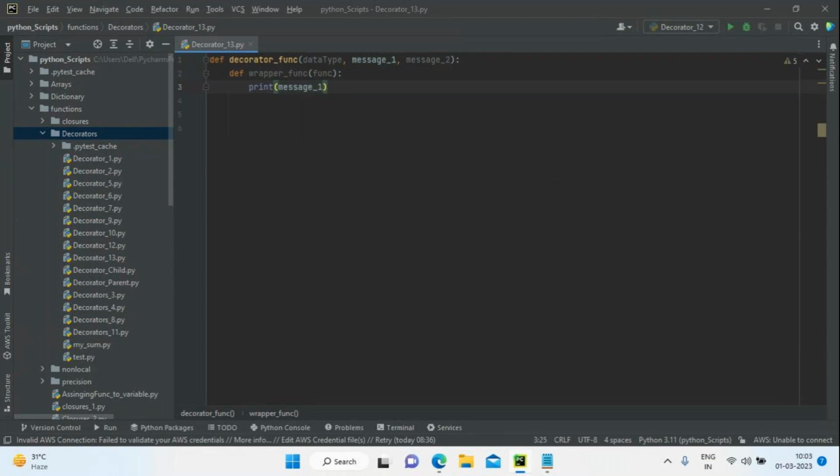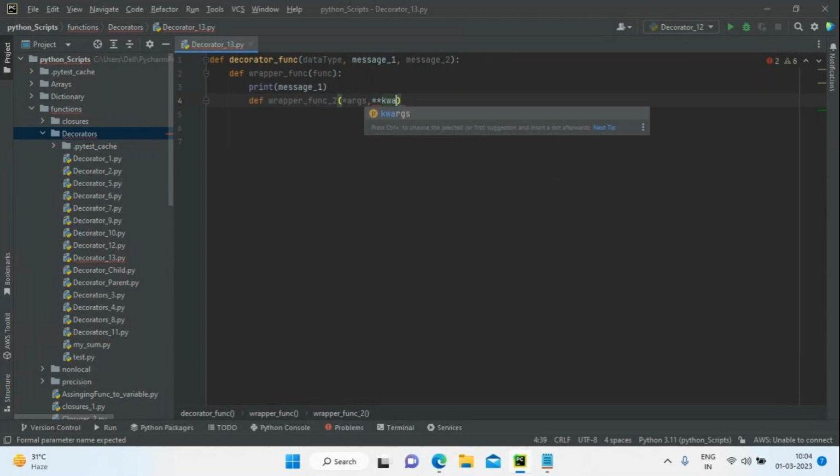Now I'm going to have one more nested function. I can keep wrapper function of 1, wrapper function of 2. Okay, wrapper function of 2. In that I'm going to pass the non-keyword arguments as well as keyword arguments.